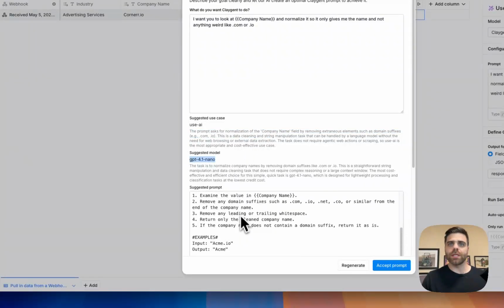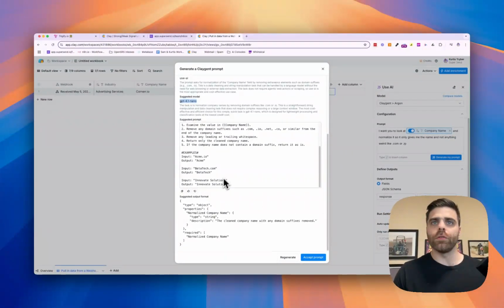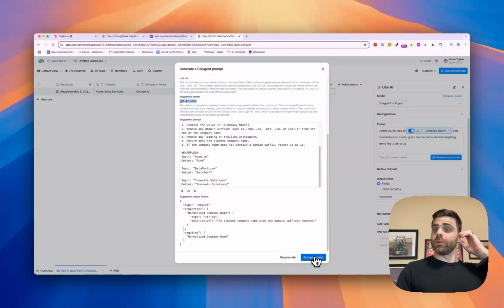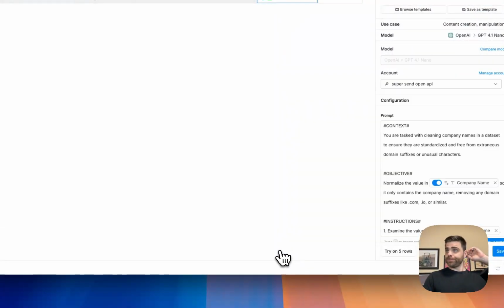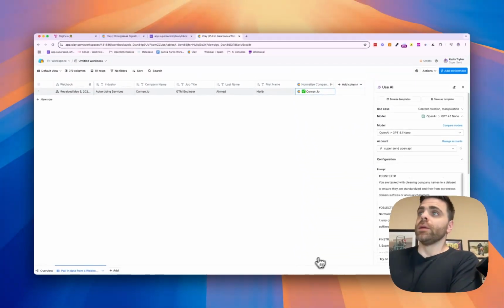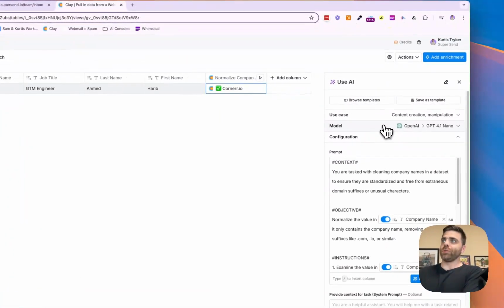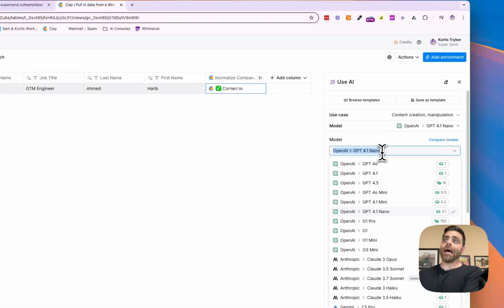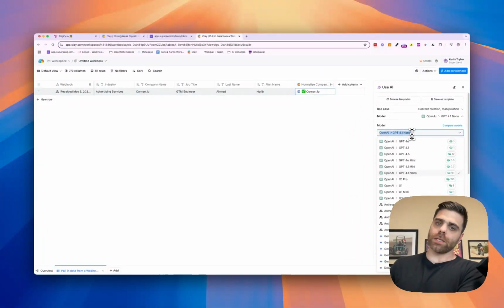So here, the prompt asks for normalized company name, suggested model. Actually, this is pretty cool. You see how it gives you the prompt that you want to do, and it actually gives you the output. Wow, that's actually really cool. This is new. So I'm going to accept the prompt. All right. So what it did was it actually recommended a model, which is very cool. I have my API keys for all of these different LLMs attached to Clay, so it saves me money. You don't have to do that. Clay also will let you use these based on credits.